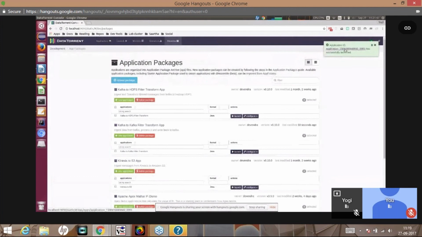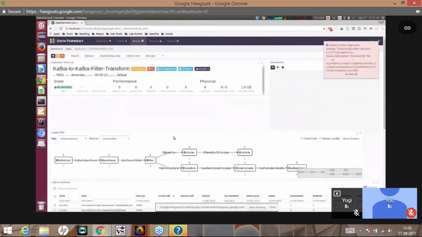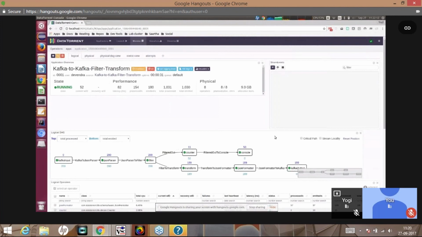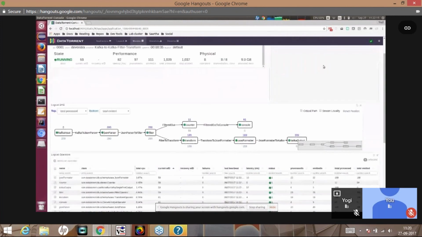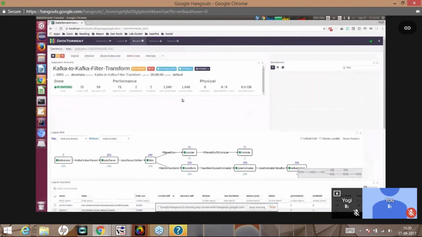You can see that the application is launched. The application will be in accepted state first. First, it will request YARN for resources, the containers. Okay, the error was for the import, which was not successful. Anyway, we'll ignore that, and concentrate on the current application.